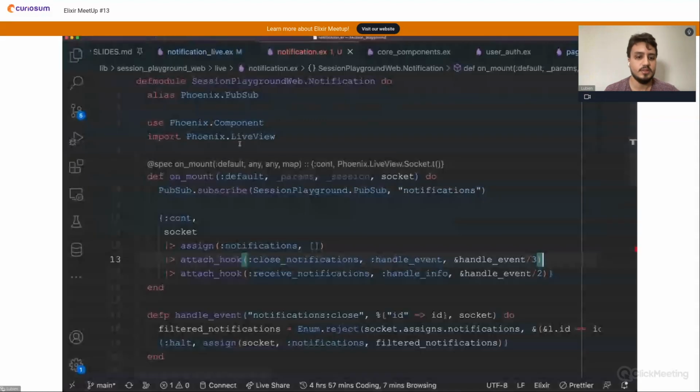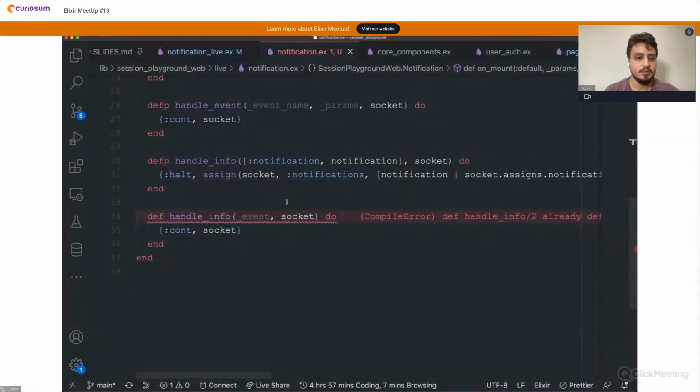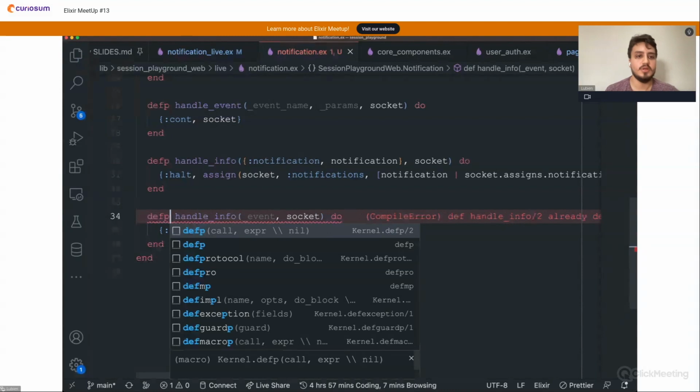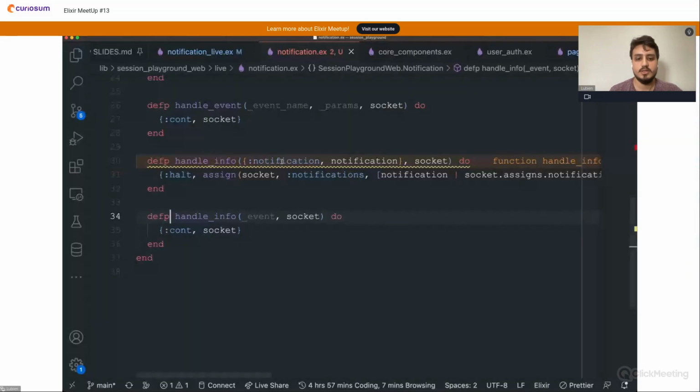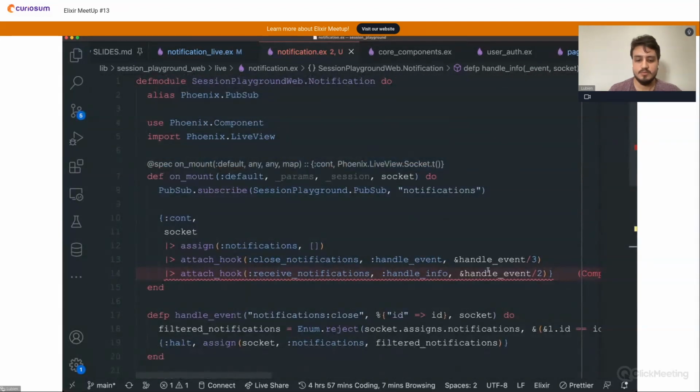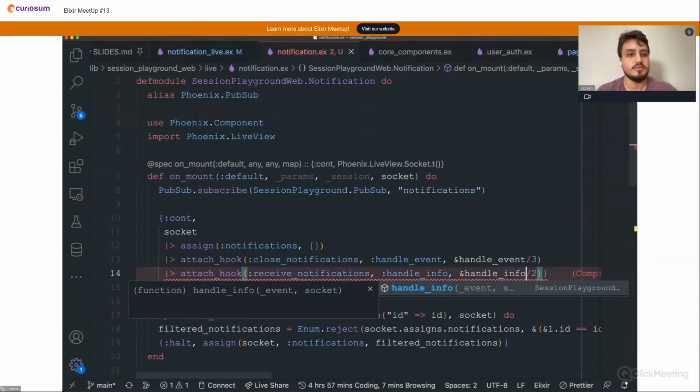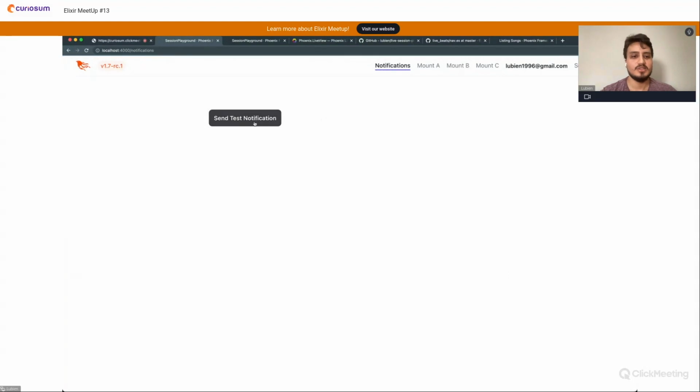Handle iframe is already defined. Oh, yeah, it's def private. Let's handle event 2. Oh, yeah, I forgot to. 3 errors in a row. Amazing. So let's just send test notification.